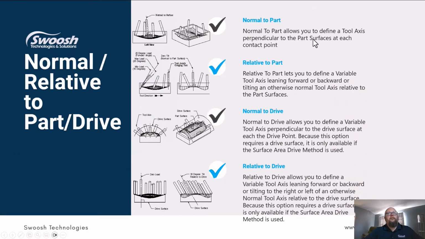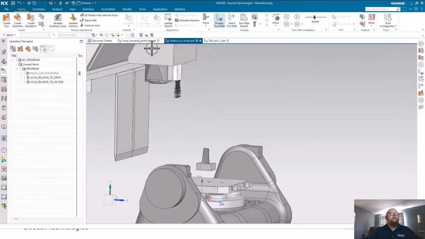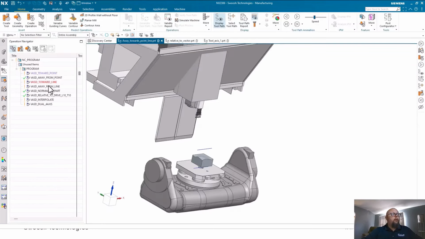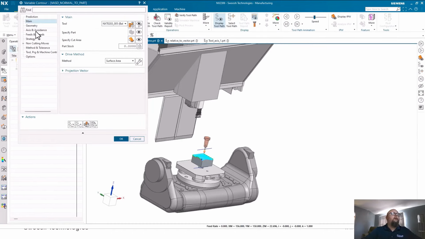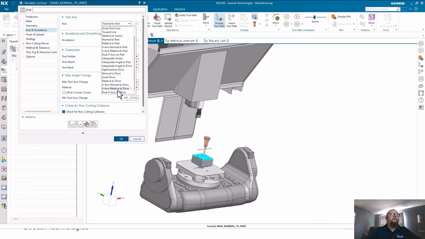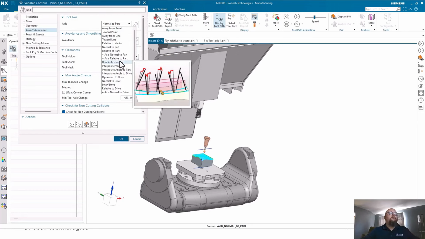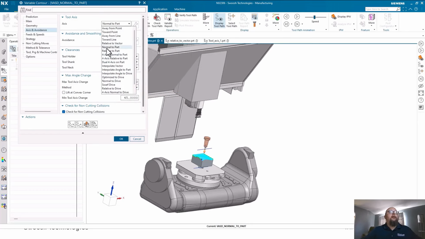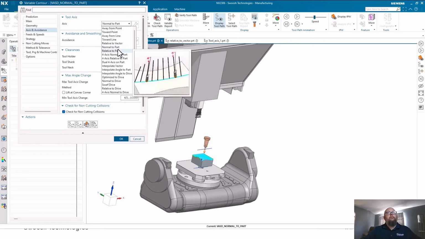Jump back to some pretty basic operations here. Normal to part, relative to part. Normal to drive, relative to drive. One thing I find that users can struggle with is when I open up a variable axis operation and take a look at my tool axis control methods, there's a pretty long list of options here. So this is one thing, in my mind, where Siemens could do some improvements, combining things like normal to part and relative to part. That could really be one option.